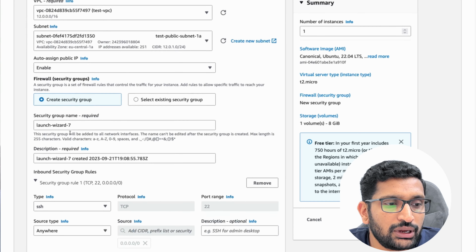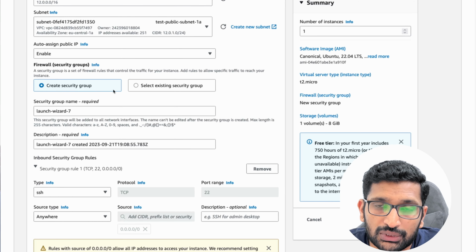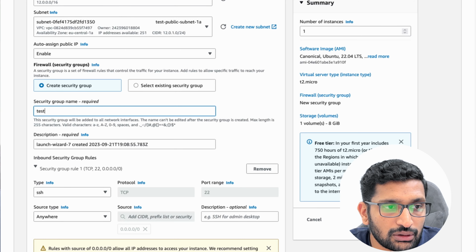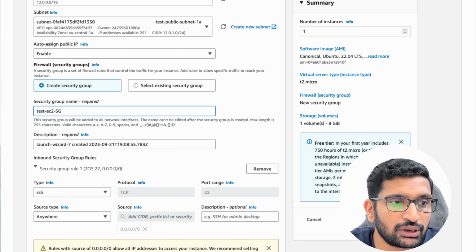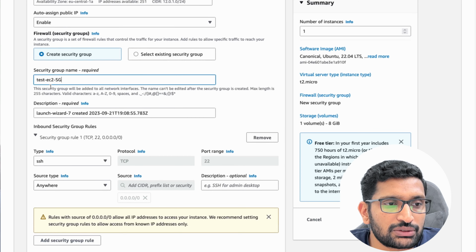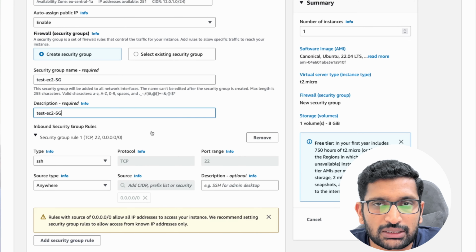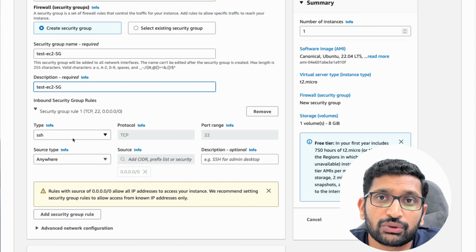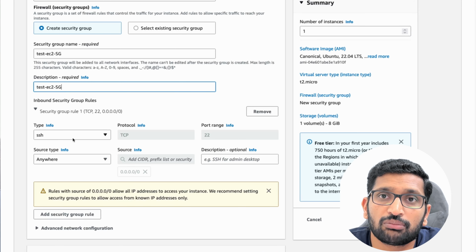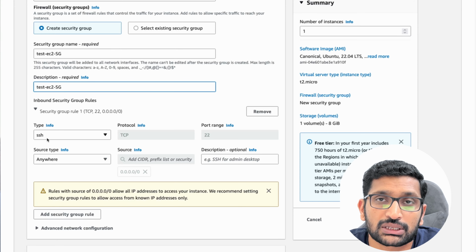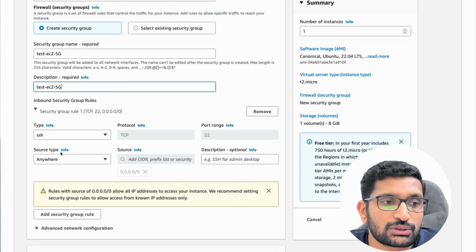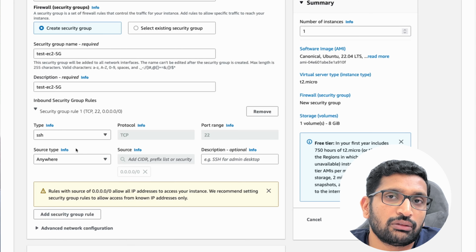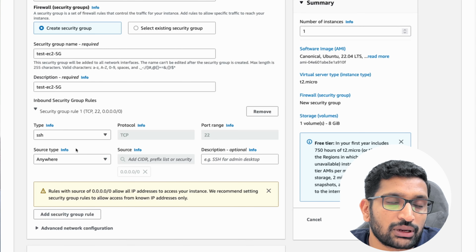All right. The next thing is create security group. That's one more important thing. I'm going to name the security group test EC2 security group, and keep the same description, that should be okay. Here we need to pay more attention to the SSH part, because we want to SSH into this EC2 instance using the public IP. For that, we need to enable type SSH, port 22, and the source type can be anywhere. I'm keeping it anywhere so that anyone with the IP and the private key can access this particular EC2 instance.